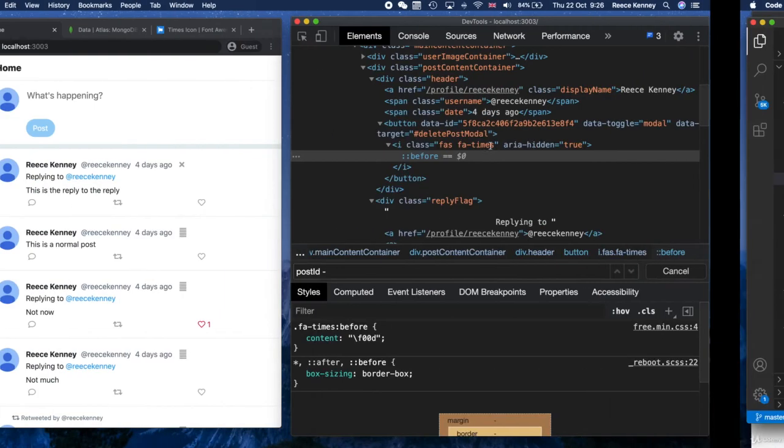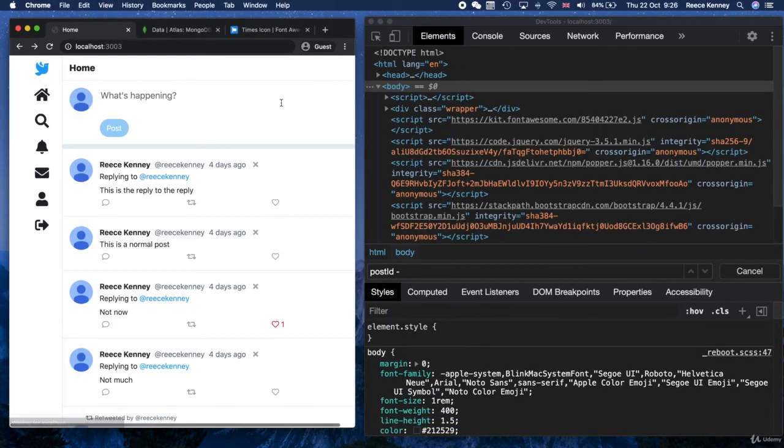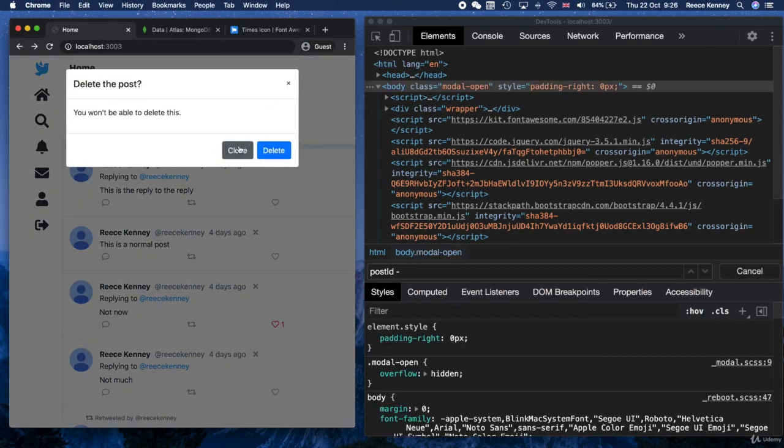Alright, we got there. That was a lot, but we made it. We now have this beautiful delete button. We've a little bit of styling to do. We're going to push it over to the corner, but it's a good start. Let's just make sure it opens the modal, and it does. Okay, awesome.